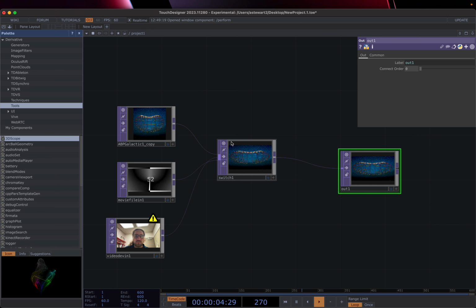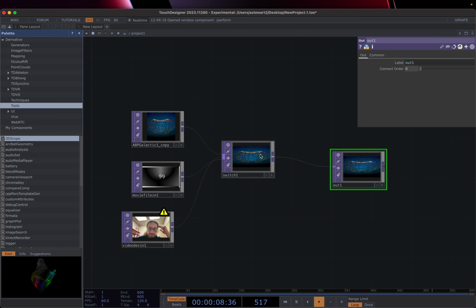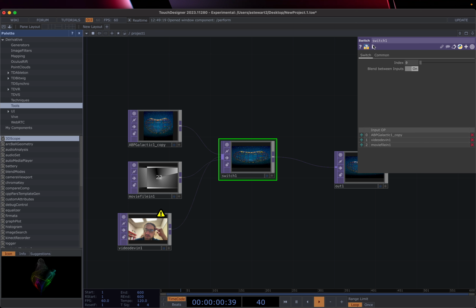Okay, so what else do we need to do here? We've got our switch. Rather than having to click on our operator in order to slide between these values, it would be great if there was a way that we could actually have a slider out here that would allow us to do that. So let's go ahead and make that slider. A slider is pretty simple.